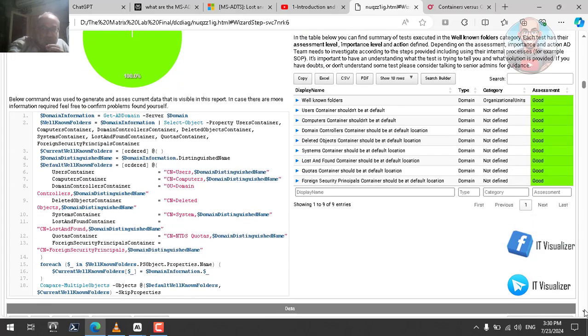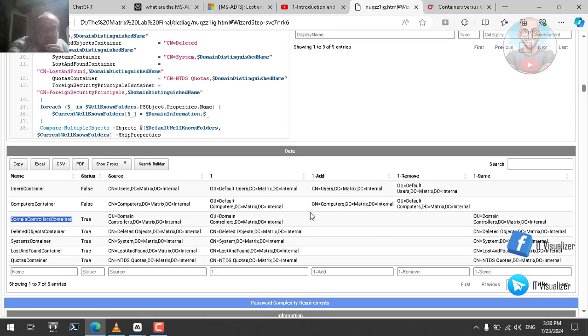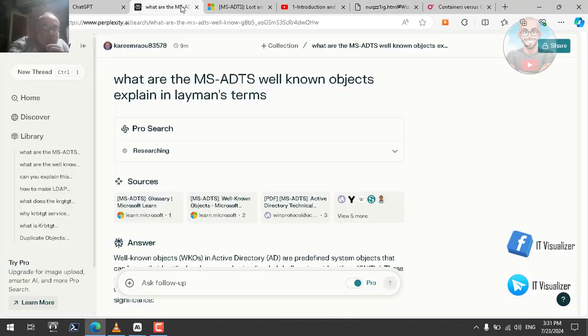If we see the result here, the report is saying I have already changed the location of my users and computers containers. The rest of the well-known objects, or well-known containers, are in their default location. Okay, so this is correct, as we can see here. So again, what are the well-known objects, or what are the well-known containers?